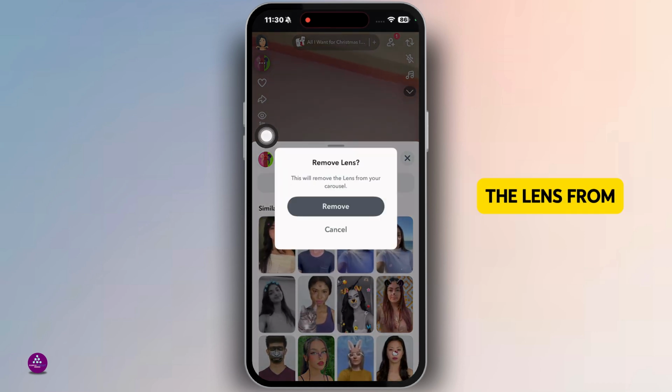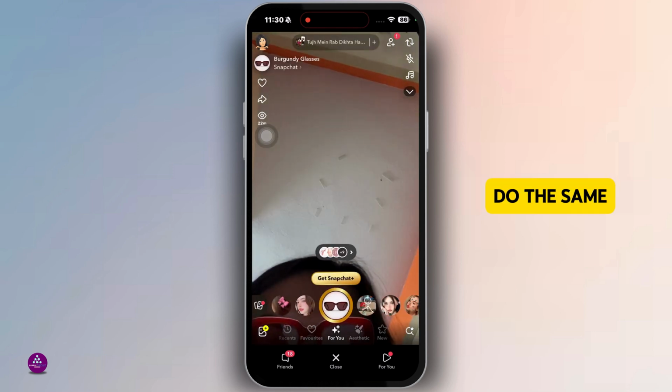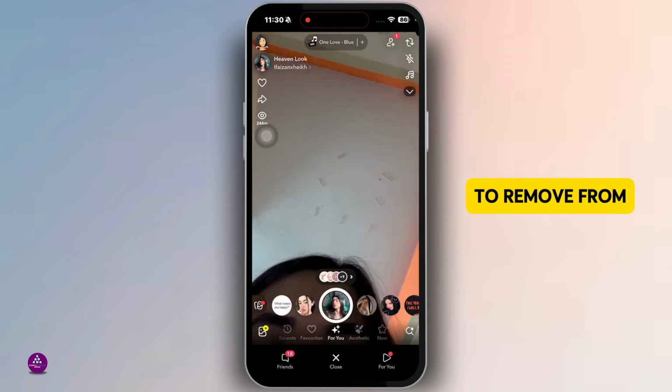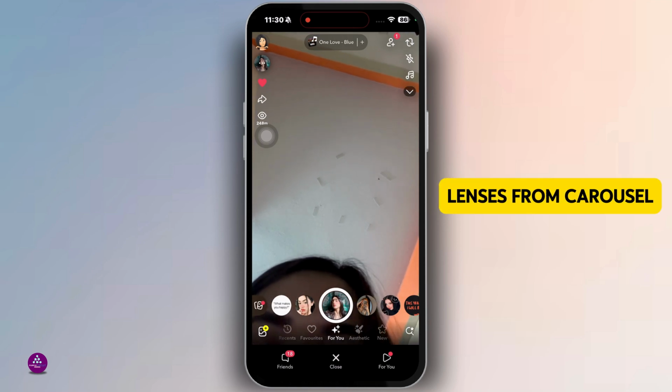This will remove the lens from your carousel. Click on remove. With that, you have just removed that selected lens. Do the same for any other lens that you want to remove from the carousel. So this way you are able to remove Snapchat lenses from carousel.